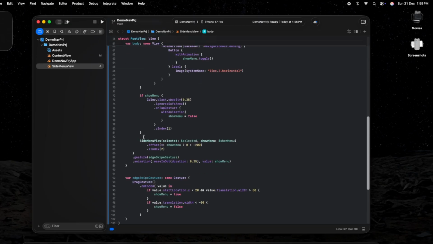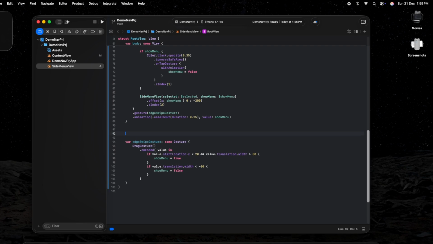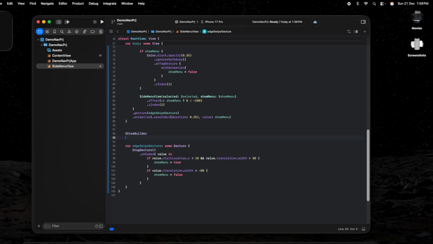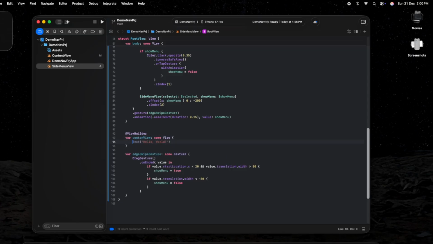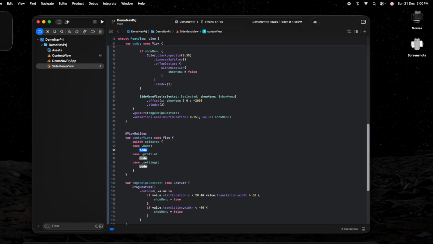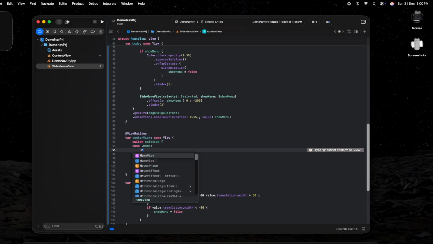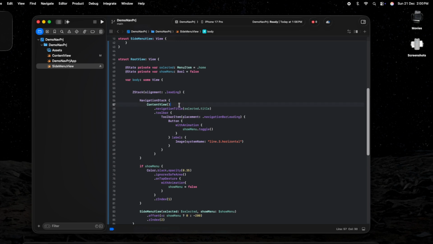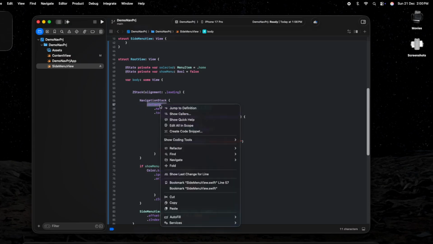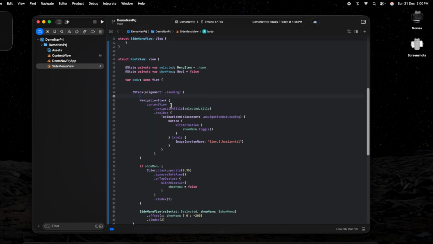For this case, it was giving us errors previously, but we will not be taking the content view. We will create our own view builder right now. We will write a view builder where content view, some view right away. We'll take a switch case in selected. For home case, we'll go to home view. For profile, we'll go to profile view, and for settings, we will go to settings view. And now we will remove and make it small. Now it will not throw us errors, I believe.